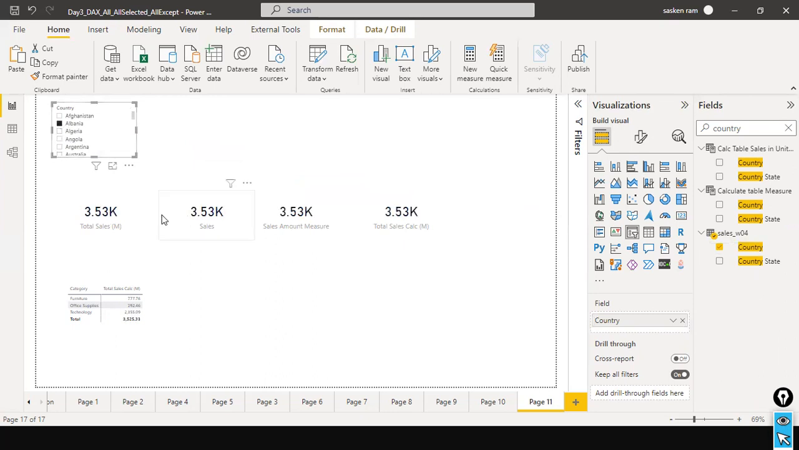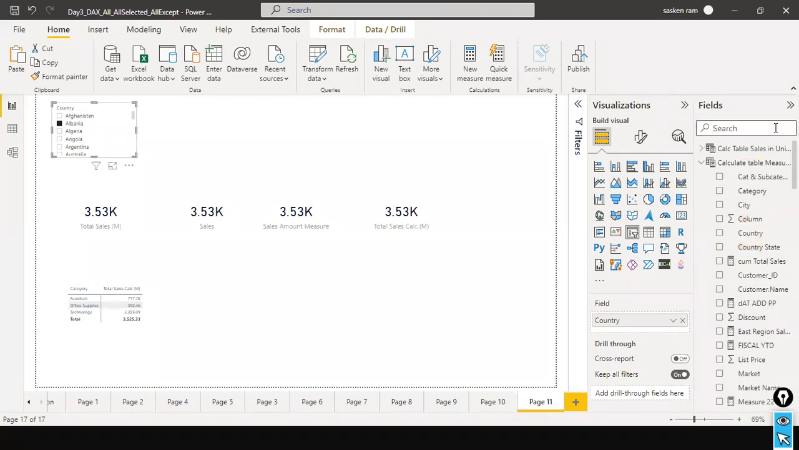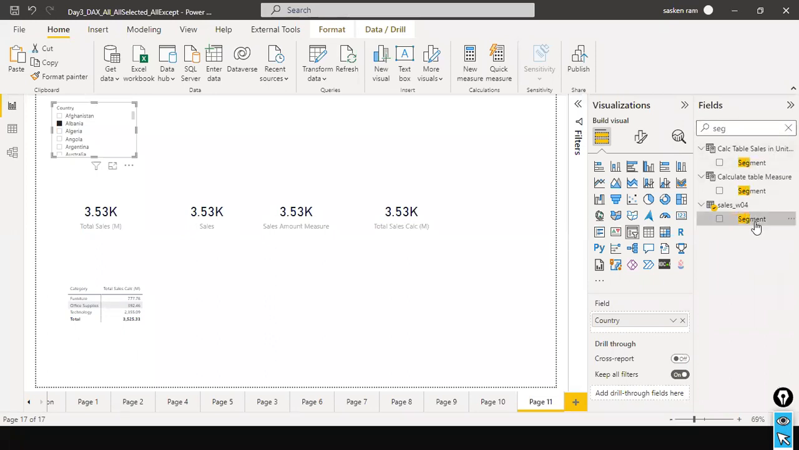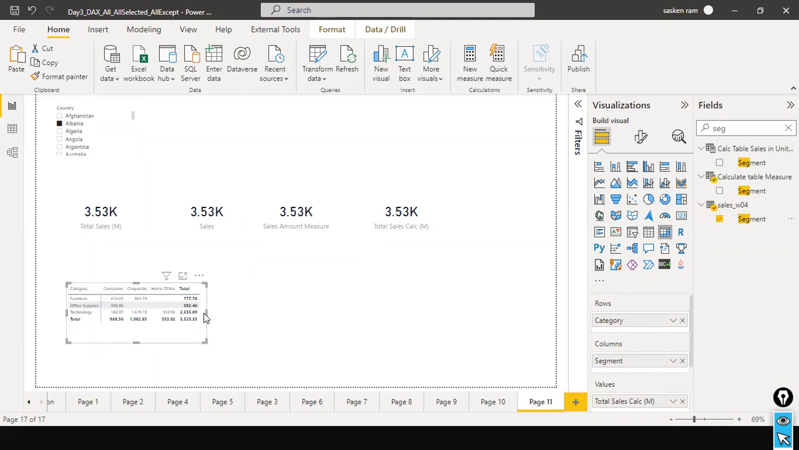For example, if I select Albania, it shows the sales breakdown across these categories. What I do is I just drop the segment column in this matrix. So now we can see that in each segment it gives me a different breakdown, right? The furniture and consumer. So this is my category and this is my segment.